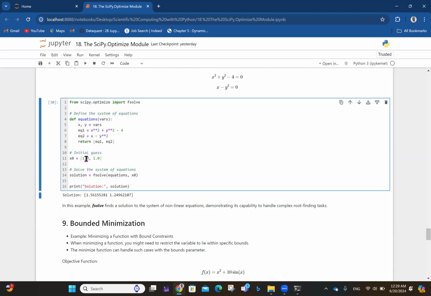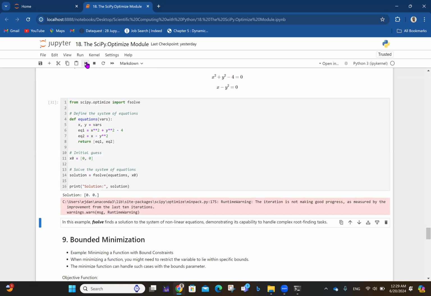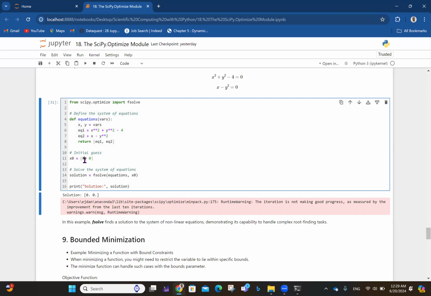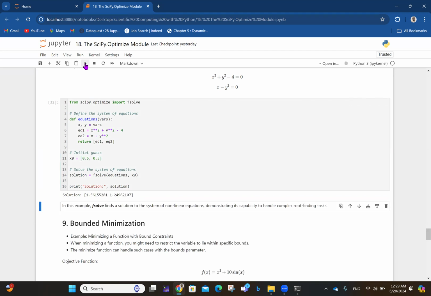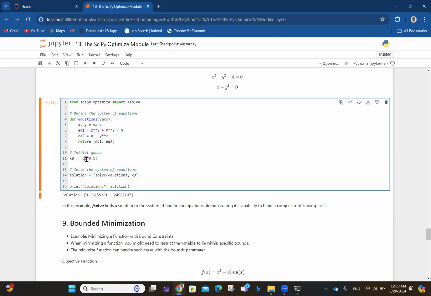So what if we make the initial guess 0, 0? What do we get? Do we get the same result? Let's say, okay, now the result is 0, 0 here. And then it comes with a warning. So maybe that's not a good initial guess. What if we do 0.5, 0.5? Okay, that gives us 1.56 and 1.24. So close to that again. What if we do 5, 5?